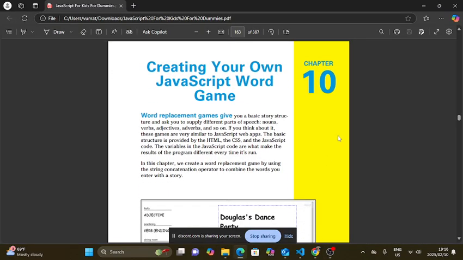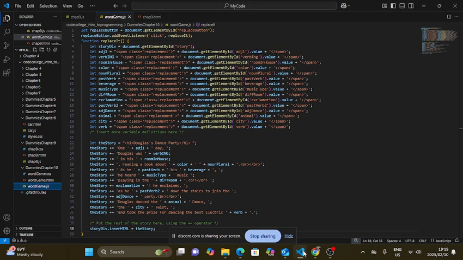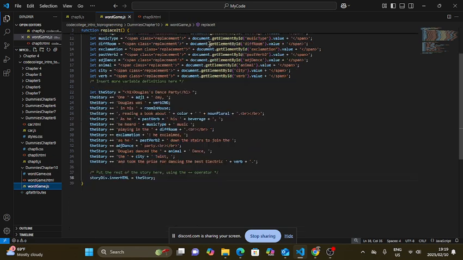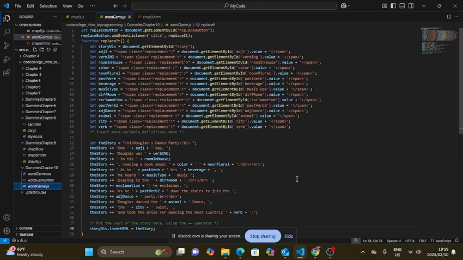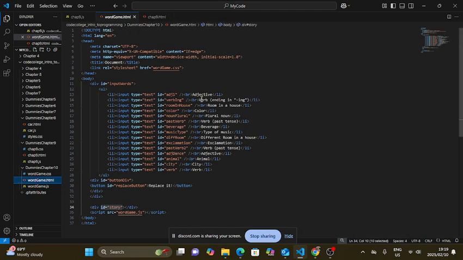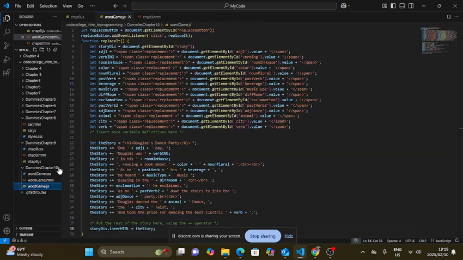Good day. Today we're going to discuss Chapter 10, Creating Your Own JavaScript Word Game. We're just going to go through the code in order to create the word game, and also how the word game works, essentially. So this is the JavaScript code creating the word game, as well as the HTML over here.